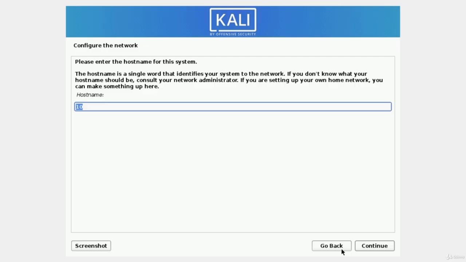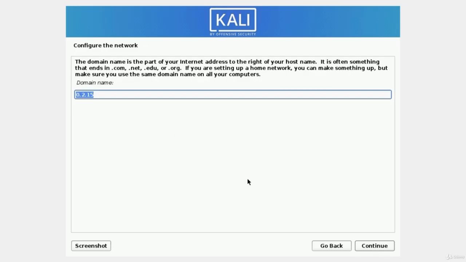Let us read what it wants from us. So it says, please enter the hostname for this system, and the hostname is a single word that identifies your system to the network. If you don't know what your hostname should be, consult your network administrator. If you're setting up your own home network, you can make something up here. Okay, so we're not network administrators, therefore we can just make something up as a hostname, so let us just go with Kali. Why not? And let us go on continue. Domain name, this is something that we want to leave empty, so just delete everything right here and proceed to the next step.